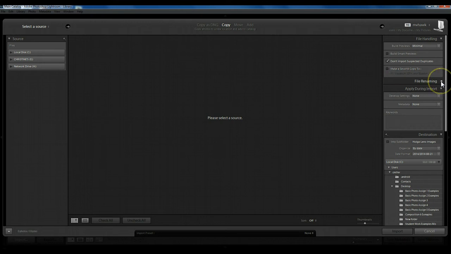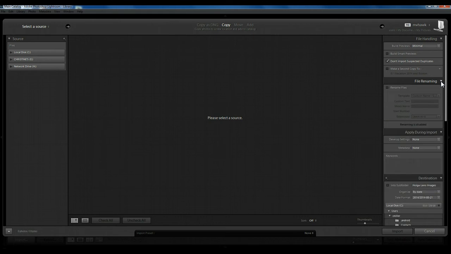Now, file renaming. You can leave the files with the names as they appear off of your SD card, or you can choose to rename. And if you choose to, and you check this, you have many options. And I think this can get fairly confusing.